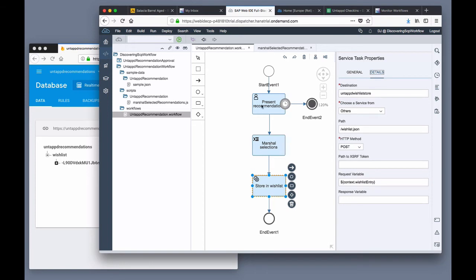And in the workflow, we've seen step 1, which is a user task. We have a boundary event associated with that. Step 2, which is a script task. And step 3 is a service task. Okay, so far so good.